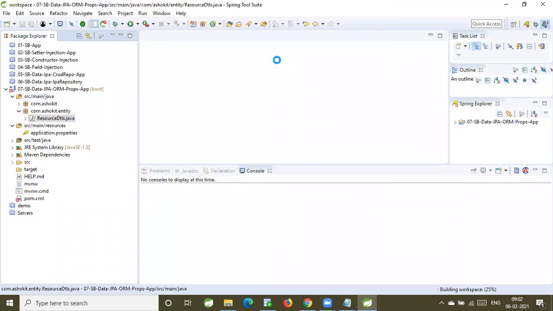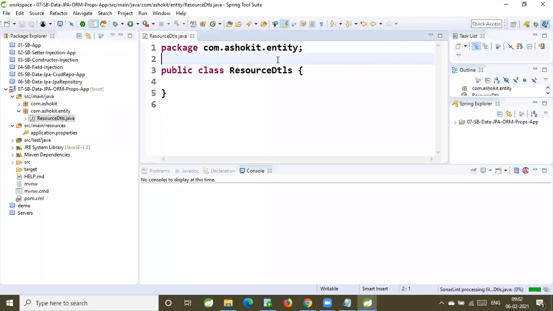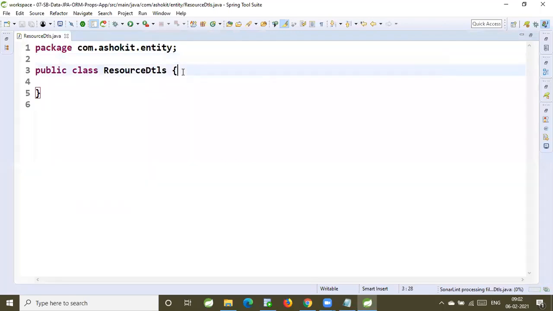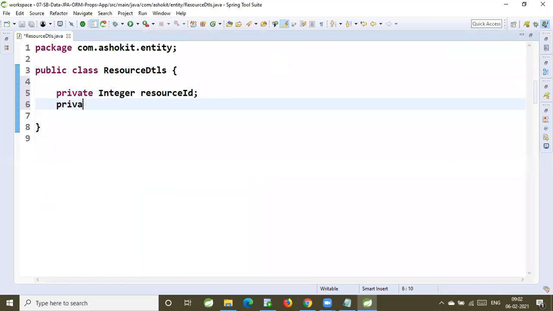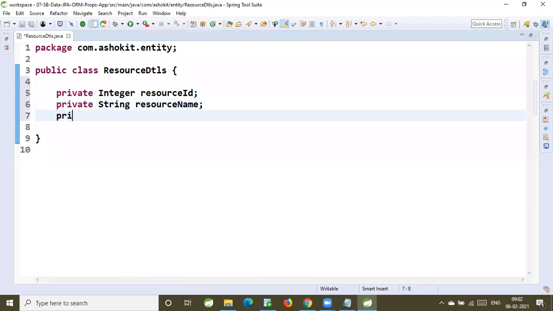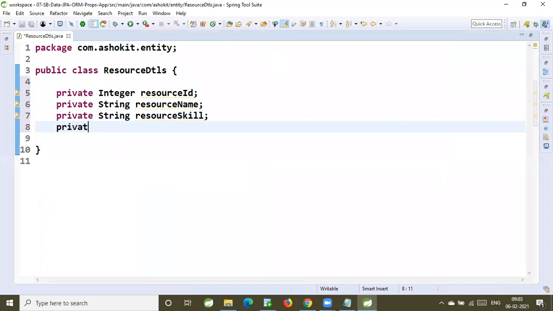Resource details.java. I will write some properties in this class. Private integer resource ID, private string resource name, private string resource skill, private string years of resource experience. Right, guys, in the company, one employee is called a resource.